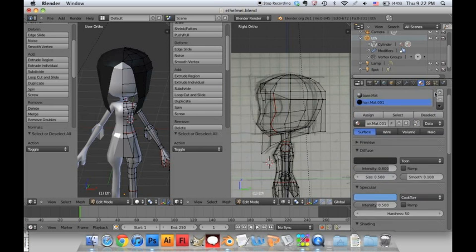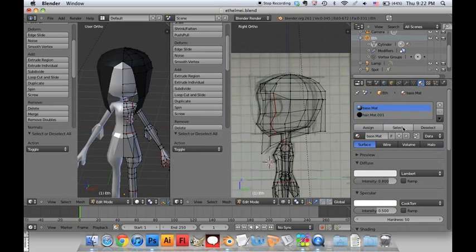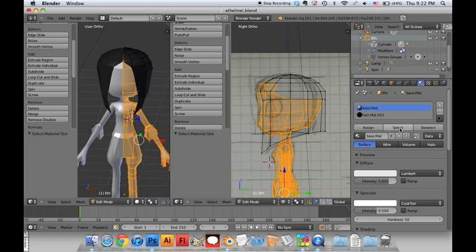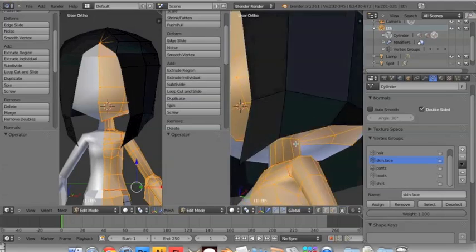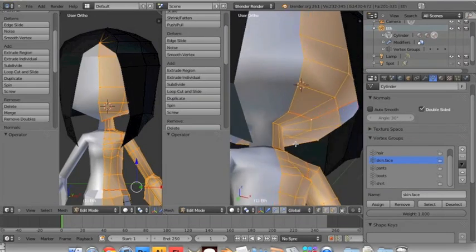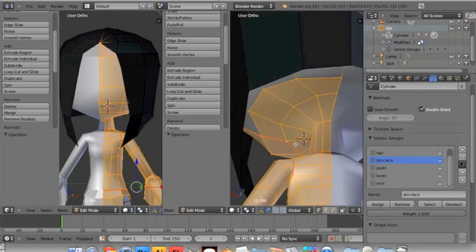I made one material that included flesh, skin, and her clothes. So everything else was separate. And this is where vertex groups come in real handy. They got the face, and now I just have to get the rest, like the backside of that head.